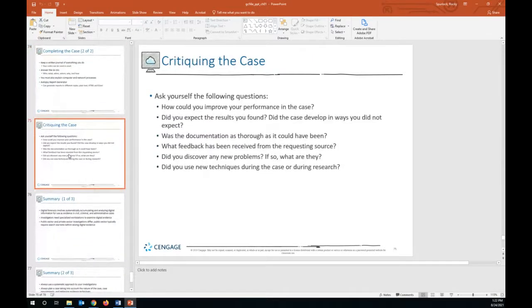So after this, you want to look at critiquing the case. This is where you make a self-evaluation of your work and you answer the following questions to yourself. How could you improve your performance in the case? Did you expect the results you found, or did the case develop in ways you did not expect? Was the documentation as thorough as it could have been? What feedback has been received from the requesting source? Also, did you discover any new problems? And so, what were they? And did you use new techniques during the case or during research?